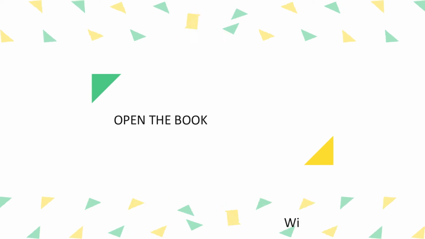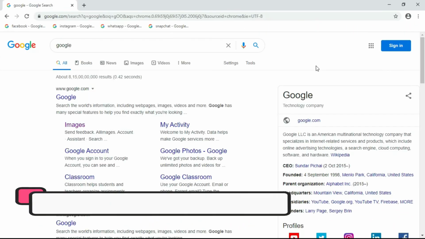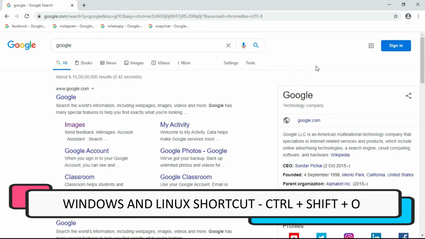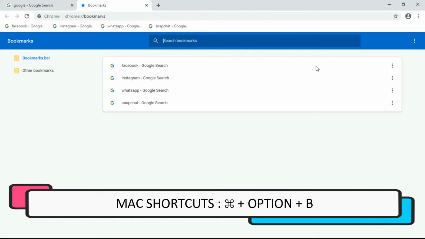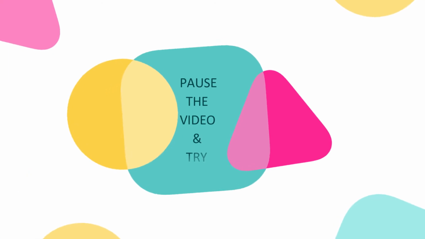Open the Bookmarks Manager. Windows and Linux shortcut, Control plus Shift plus O. Mac shortcuts, Command plus Option plus B. Pause the video and try.